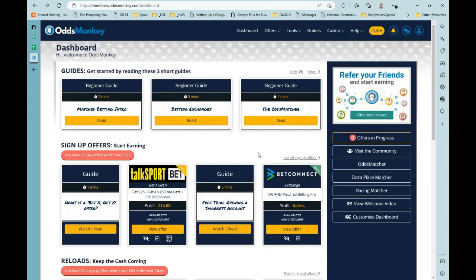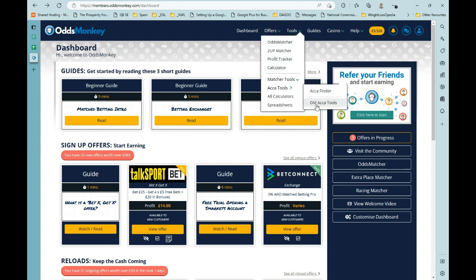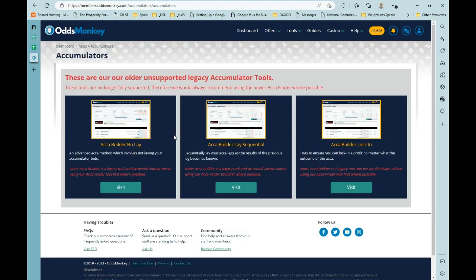Okay, so the first thing we need to do is go into OddsMonkey, so you'll need a subscription with OddsMonkey. I'm using OddsMonkey because it's got a really good Acca Finder tool. So if you go to Tools up here, and you go to Acca Tools, and then I'm using old Acca Tools. You can use the Acca Finder, but I prefer the old Acca one because I'm used to that one. It doesn't really matter which one you use. And then you've got Acca Builder No Lay. I'm going to use that one.